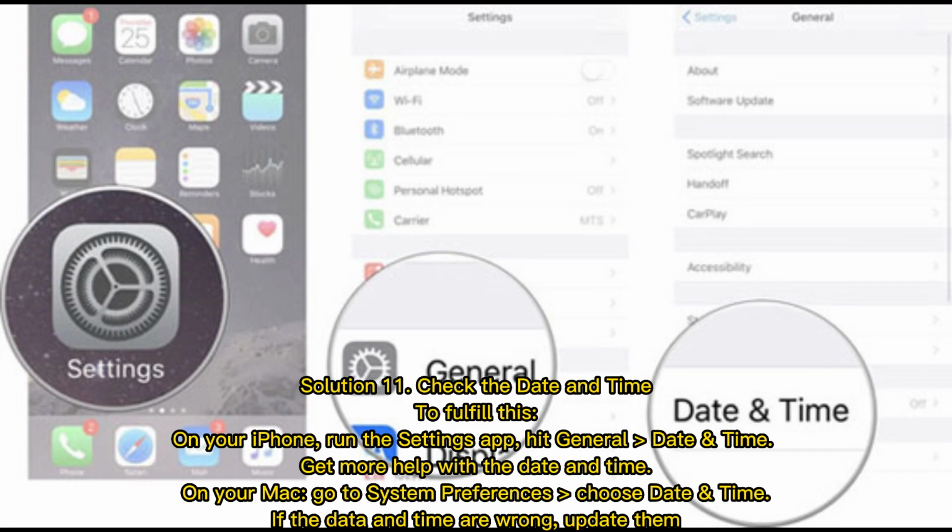Solution 11. Check the date and time. To fulfill this, on your iPhone, run the Settings app, hit General, Date and Time. Get more help with the date and time. On your Mac, go to System Preferences, choose Date and Time. If the date and time are wrong, update them.